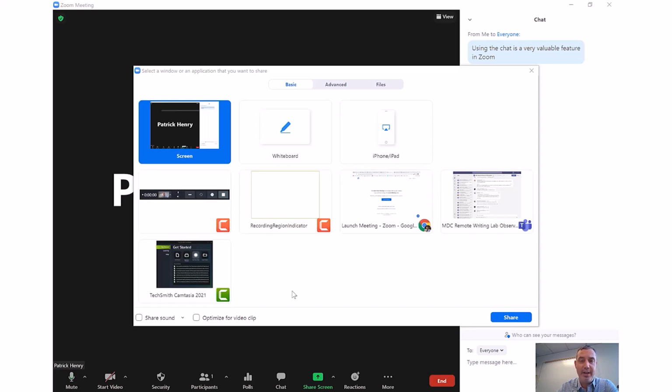So I've got a few applications on right now. I've got a few windows of Camtasia, which is the video editing software I'm using right now. I've also got Google Chrome that I'm using as a web browser, and then I have Microsoft Teams opened up. So I can share those particular applications with you at the moment.